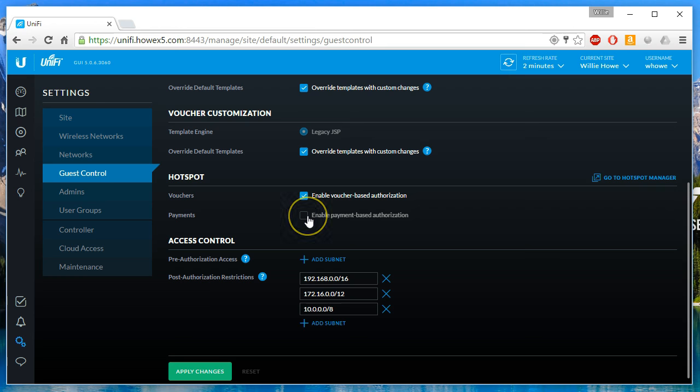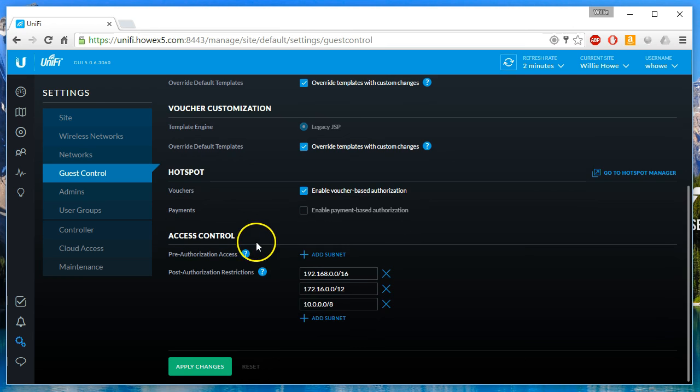If we wanted to take payment, we could enable that, and you can use PayPal, PayPal Pro, or Stripe. And then our access control is here, so if someone is logged in as a guest, they cannot access these subnets. So in this pre-authorization access, it says enable pre-authorization access to allow guests who have not yet authenticated to access specific subnets. So before they're even authenticated, you can control what subnets they're allowed to visit. So that's pretty nifty. So then we're going to come down here to admins.